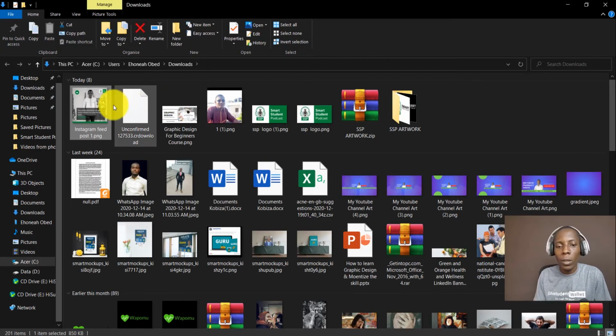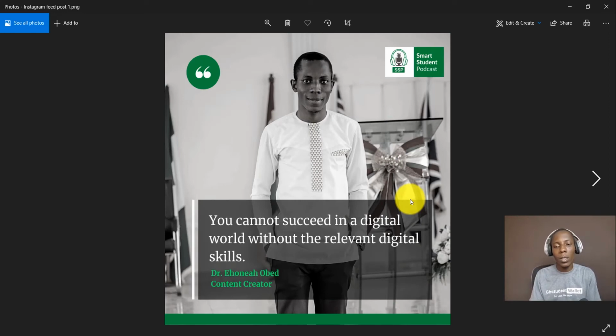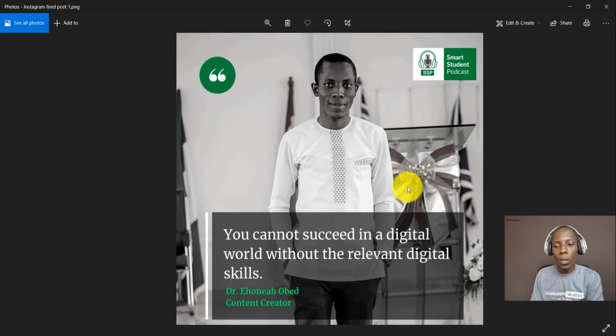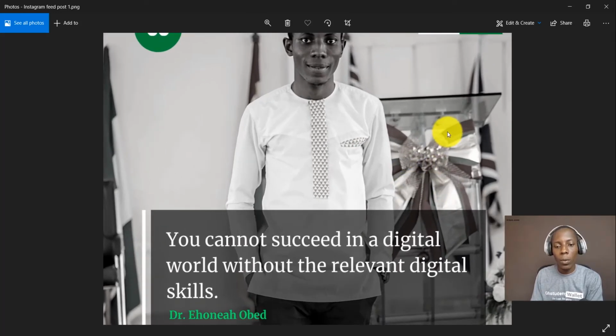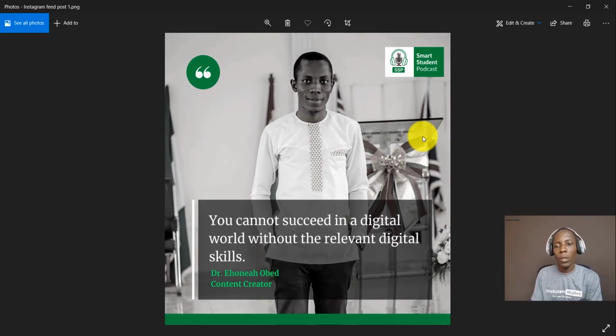Let's show in folder. Then when you open this, okay, so this is the design that we have created, and I think it's a very nice design. So if you were following suit, you can equally do a similar design for yourself.